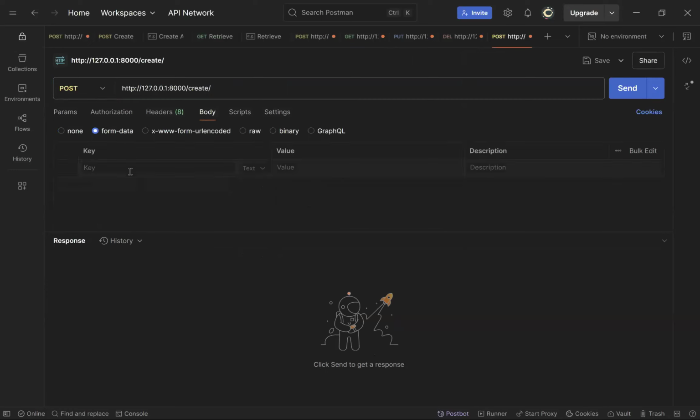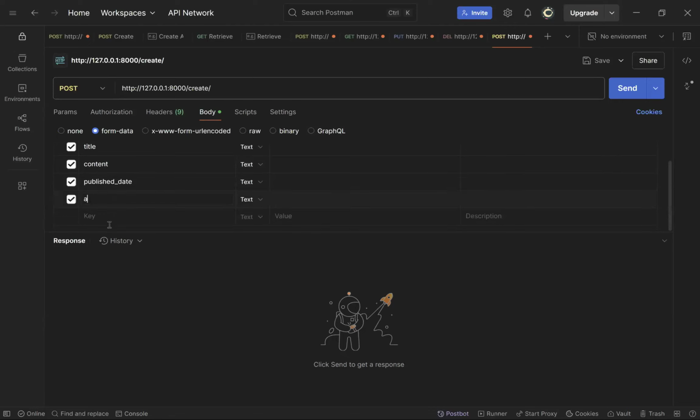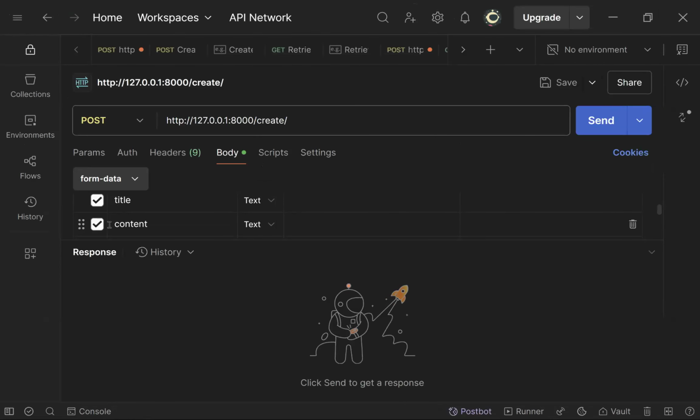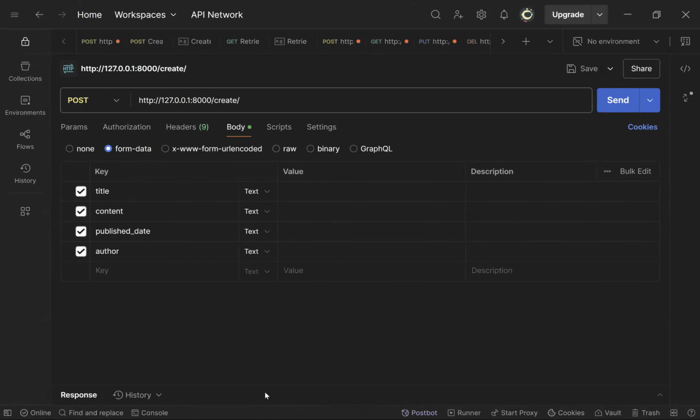All right, so let me just do it. Title, content, published date, we have author. Adija, I suggest you open a new one because we want to create a post now. We won't pass in the slug. We want the slug to generate automatically. So just open a new tab and go to 127/create. You can copy the URL from the previous one.